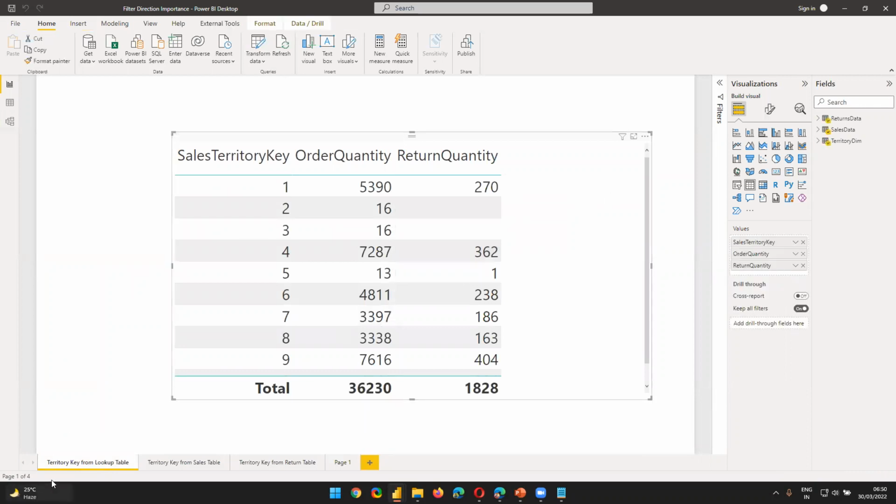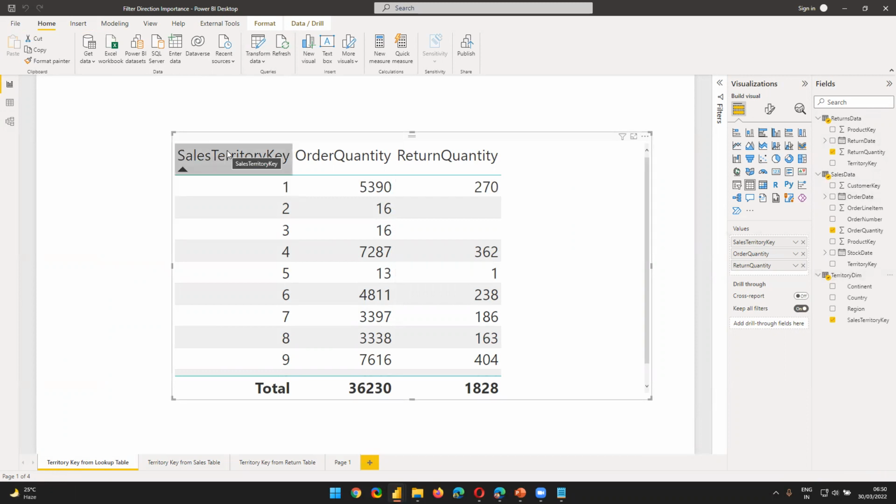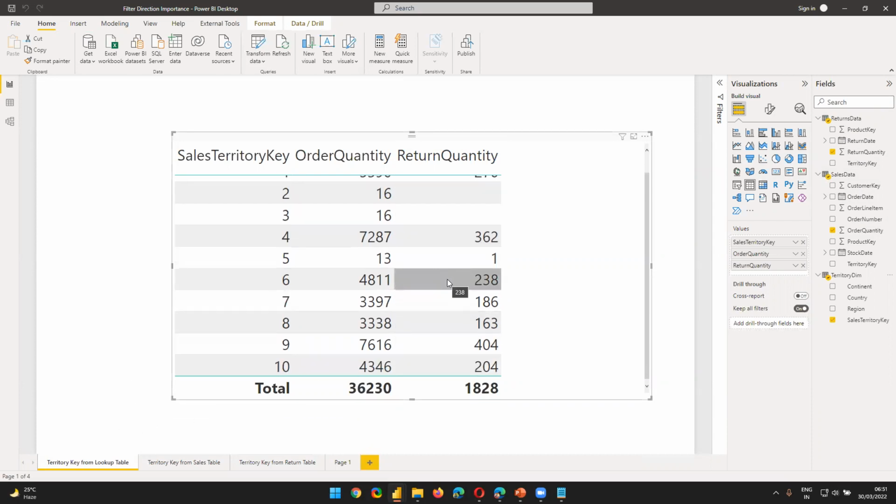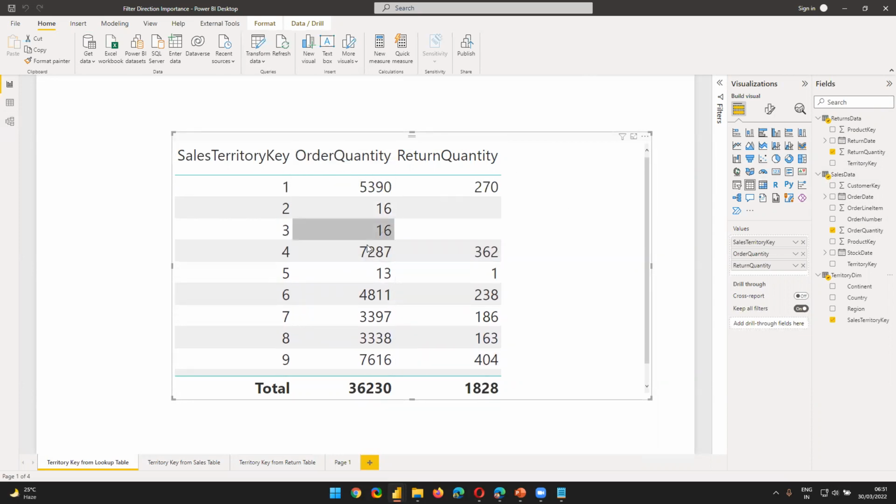If you look at the first scenario, let me show you, I'll just expand this. The first column, sales territory key, is coming from the dimension table. The second column, order quantity, is coming from the sales table. Return quantity is coming from the returns data. So the data you are getting here is all valid, you get different order quantities and so on. This is from all three tables.